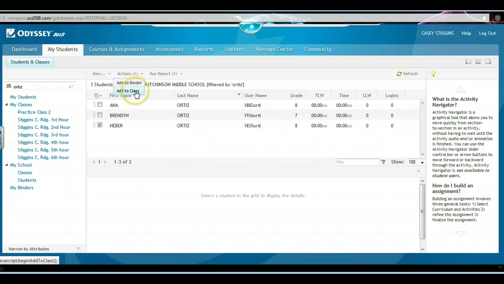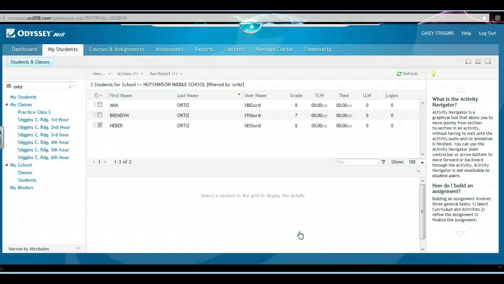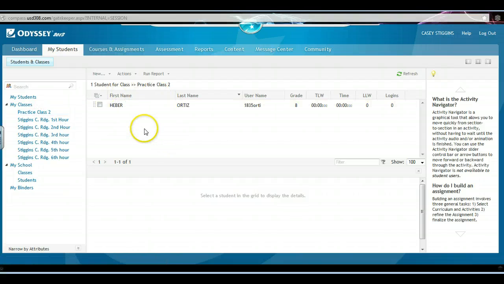And I go to Add to Class, and then it's going to ask me which class do I want it to be added to. So I can put Practice Class for my purposes, and then Add. And you'll see that any kids that I have checkmarked, and Ortiz was the only one that I checkmarked, will be added to the class, and now I can assign assignments to that person.